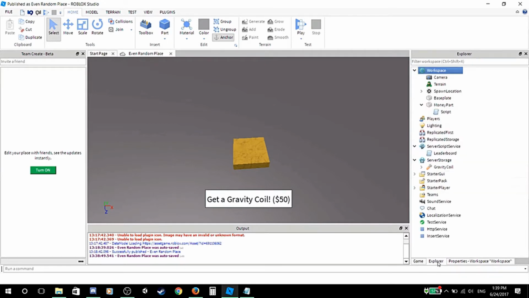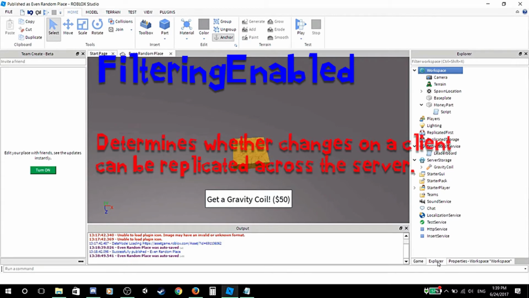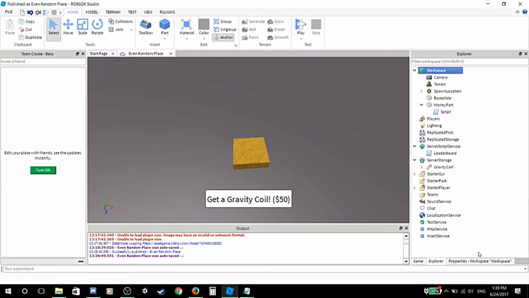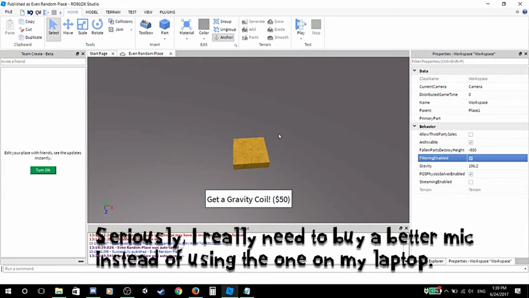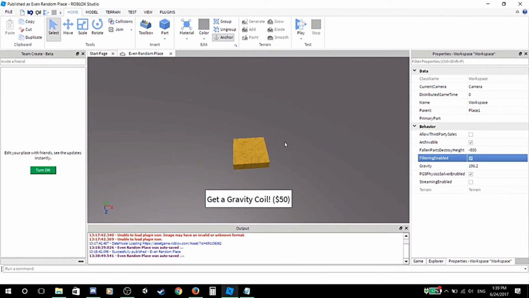Now, FilteringEnabled, what is it? The property itself actually determines whether changes on the client can be replicated across the whole server. Which means if you turn this off, then the hacker can just make changes and all the other players can actually see it. And they will say, oh, I got hacks. Well, it's not a joke. Trust me, it's very scary.